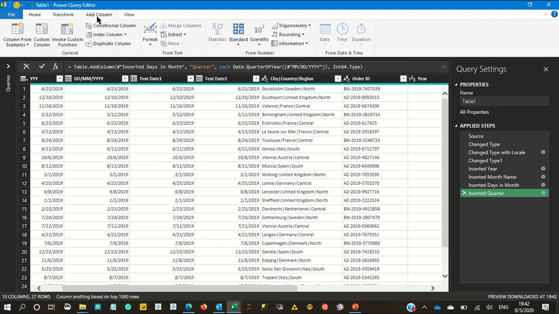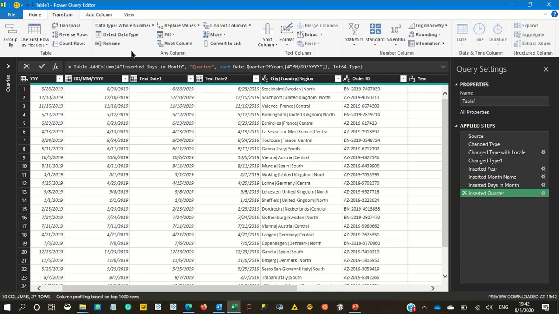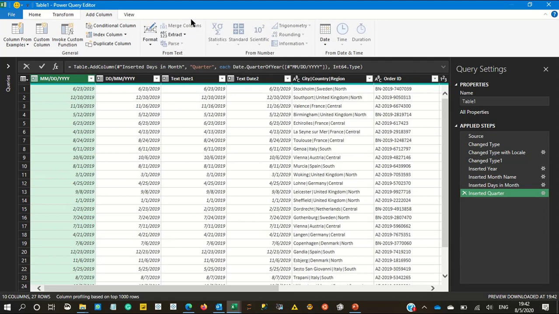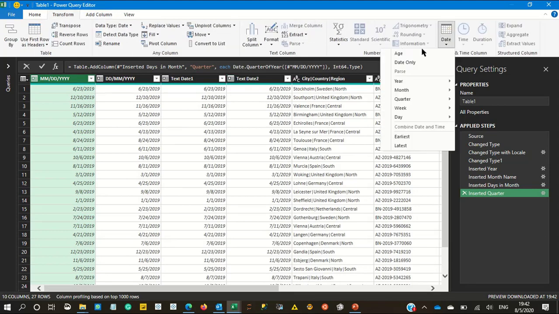One is Transform and another is Add Column, and there are certain features which are common among these two. So for example, you will find text column, number column, and this date and time column under Add Column and also under Transform. The only difference between these two is that when we select anything from the Transform column, it will perform that operation on the existing column.